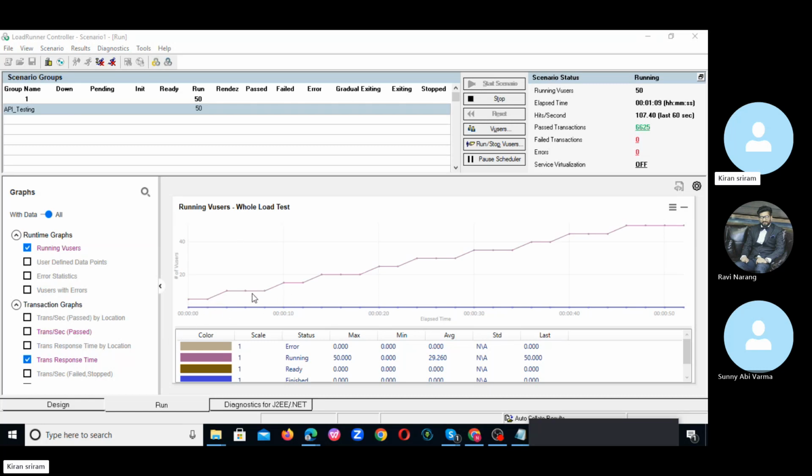See, it is like this, ramping happens. After ramping is completed here, all users will be executing from here, the 50 users will be executing here, and after the ramp duration is completed, all users will go down like this. Okay, this is the running users graph.